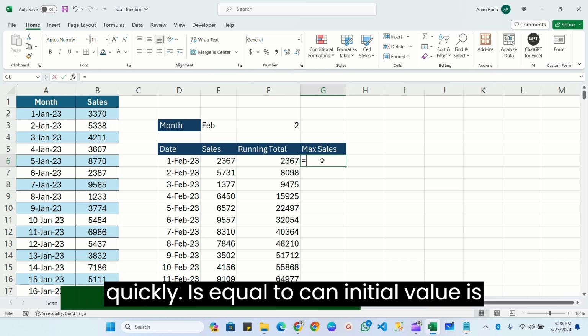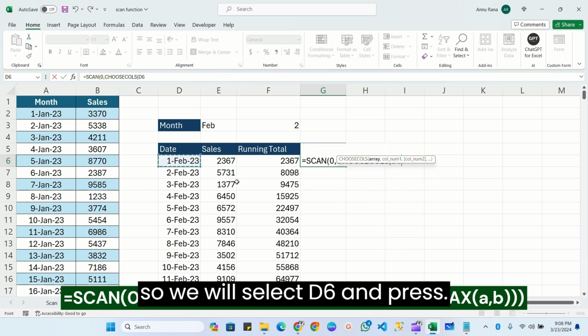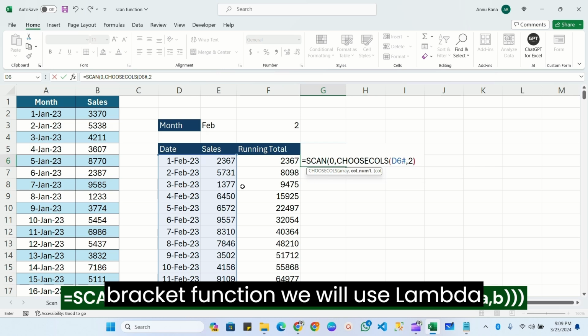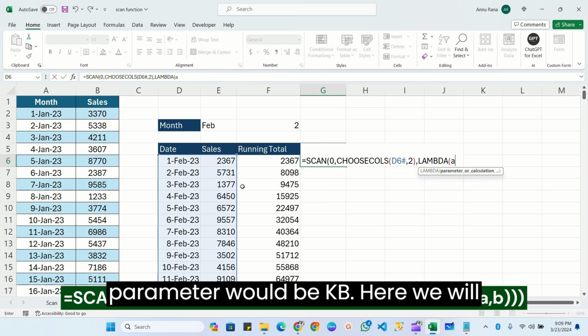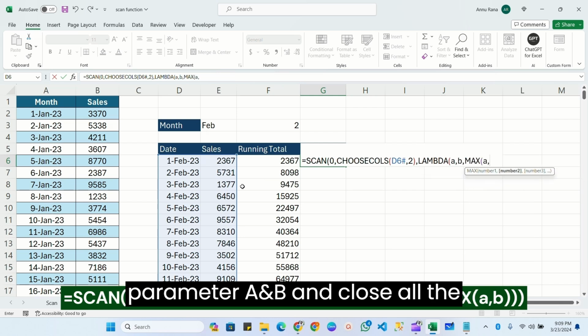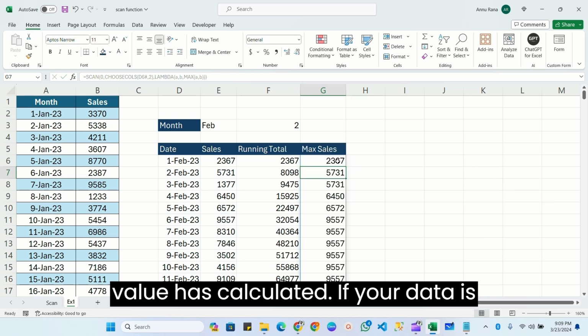Equal to SCAN, initial value is 0, comma. We need to use CHOOSECOLS here. So we will select D6 and press hash, comma, the column would be the second one, close the bracket, comma, function we will use LAMBDA, parameters would be a, comma, b. Here we will use the MAX function and pass the parameters a and b, close all the brackets, hit enter. So you can see the max value has been calculated.